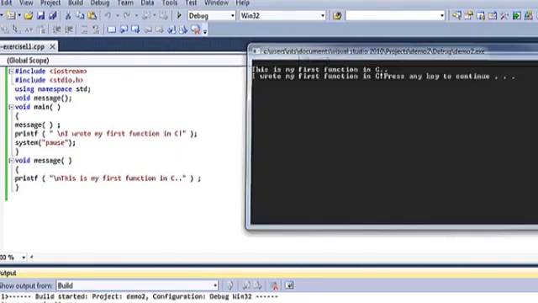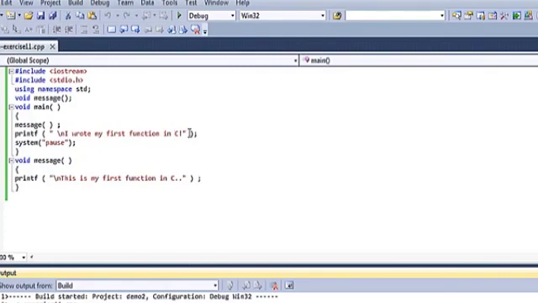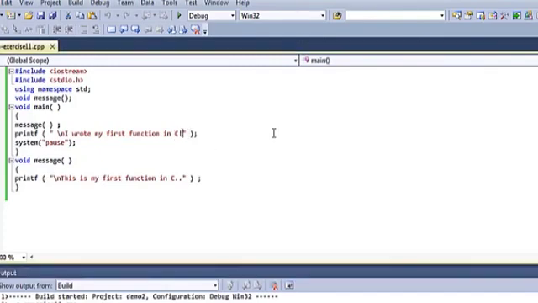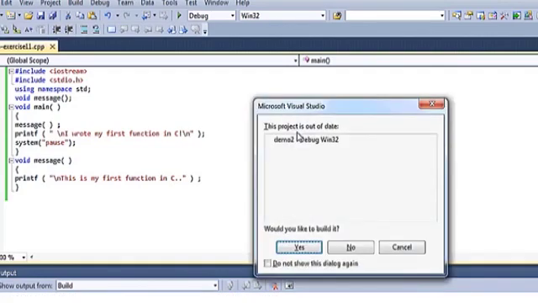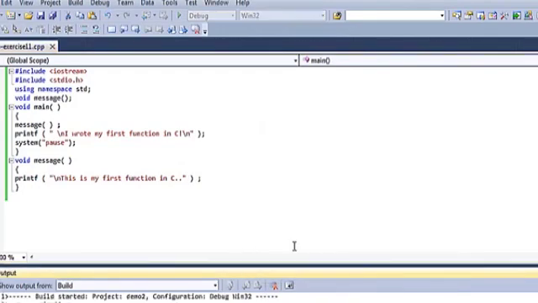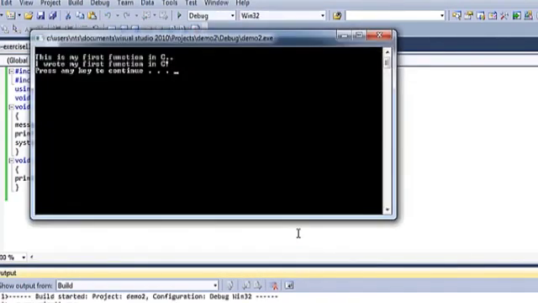So I press any key, but this press any key to continue should be on the next line. What should I do? First I close it, and I would like to put here a new line character, which is \n, and then Control F5 again, and yes. So it's running, and now this press any key to continue is on the next line.